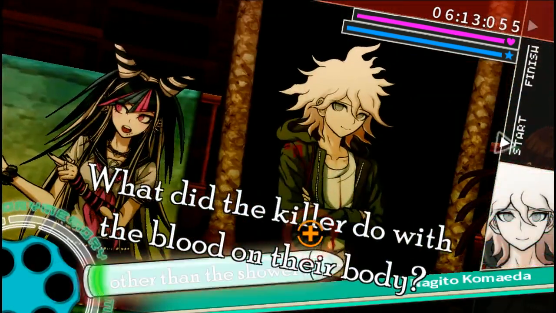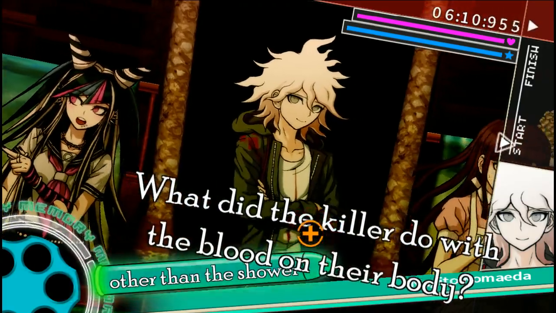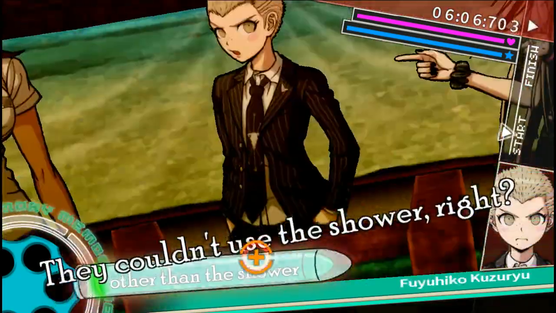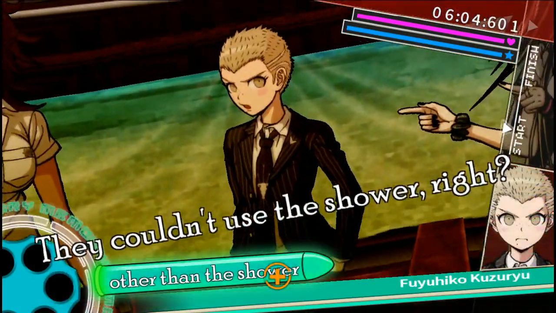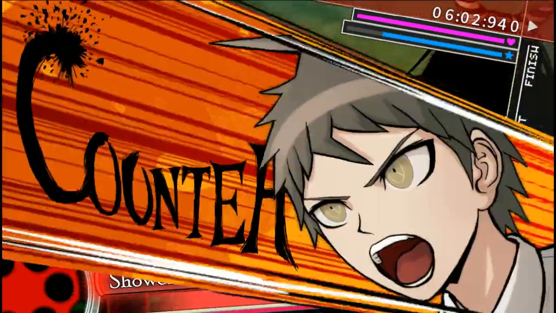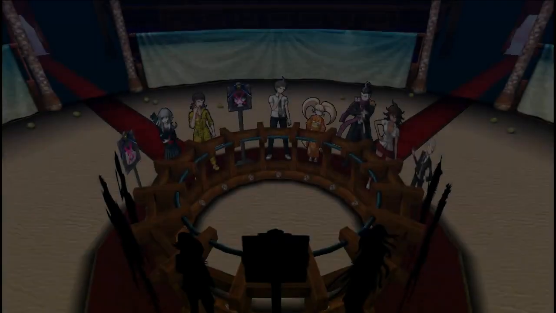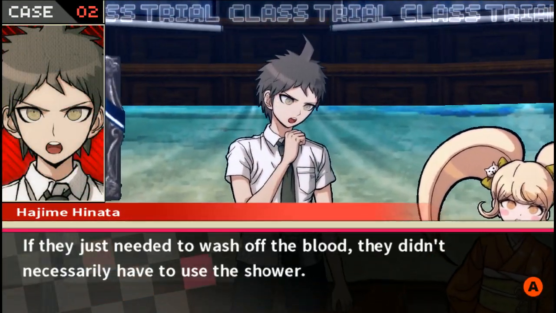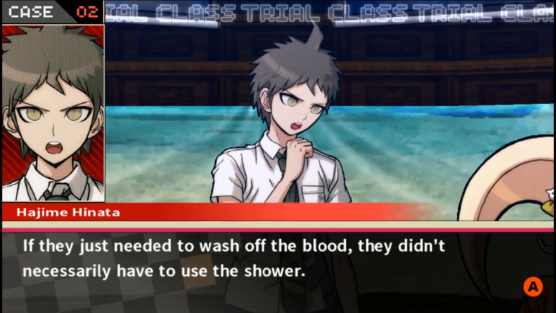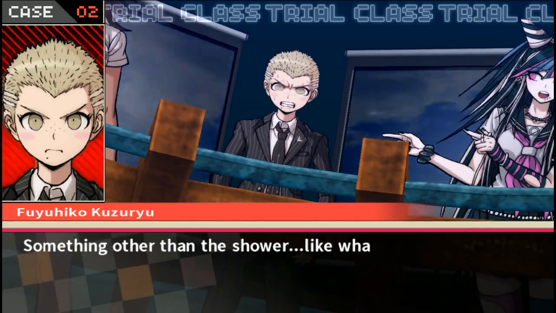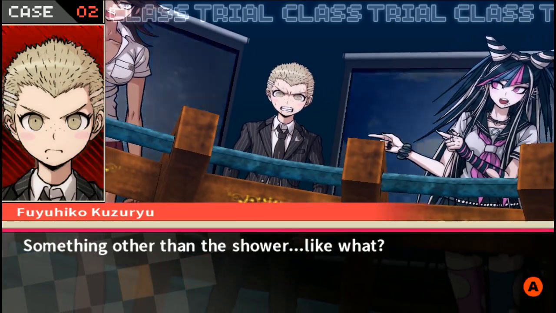What did the killer do with the blood on their body? Maybe they simply washed it off. They couldn't use the shower, right? So washing it off would have been impossible. No, that's wrong! If they just needed to wash off the blood, they didn't necessarily have to use the shower. They could have just as easily used something else. Something other than the shower. Like what?